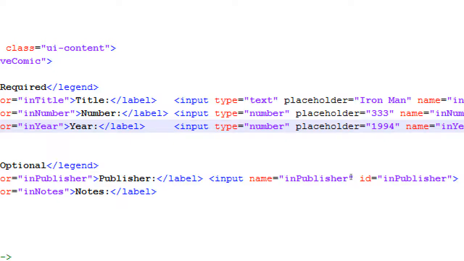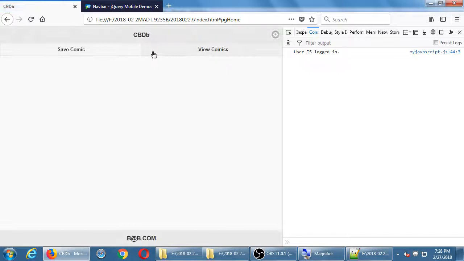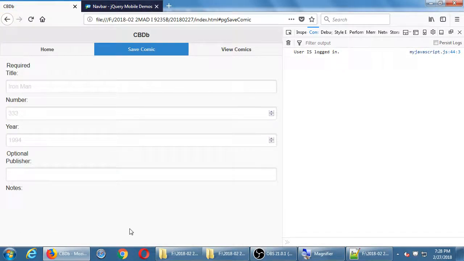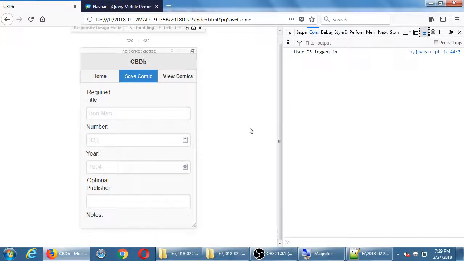If you take a quick look at it in the browser, just to see how it's coming together, go ahead and save it and view it in your browser. Save a comic. We've got an area required, an area optional. This can all be styled, of course. Title, number, year. We've got the placeholders there. We can type anything we want, of course. Publisher. We'll set up publisher in a moment too, and then notes.